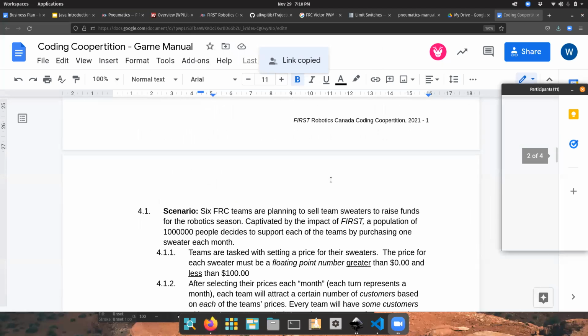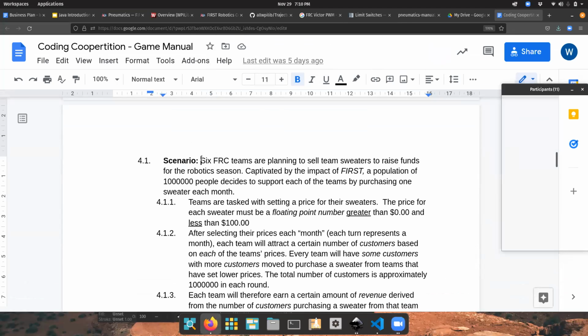There we are. The scenario, of course, is 6 FRC teams are planning to sell team sweaters to raise funds for the robotics season. And captivated by the impact of FIRST, a population of 1 million people decides to support each of the teams by purchasing one sweater each month. So that is somewhat of a fictitious scenario, except that there is indeed quite an impact of FIRST. And that's why I now work at FIRST. It really transformed my career, and I saw the benefits to my students were immense.